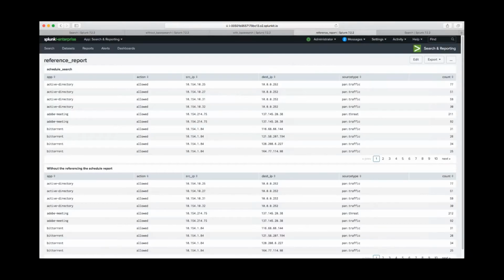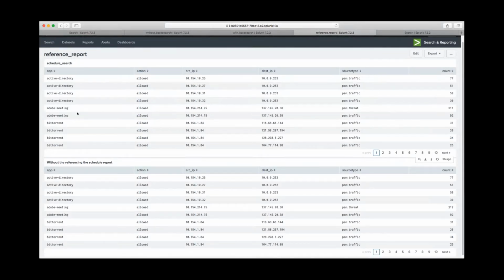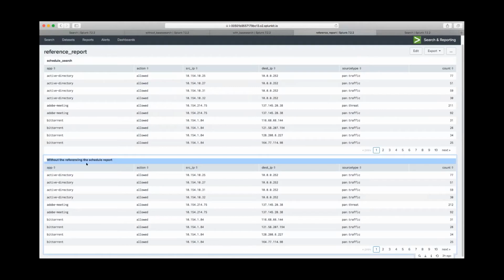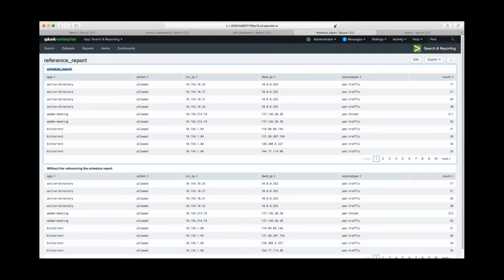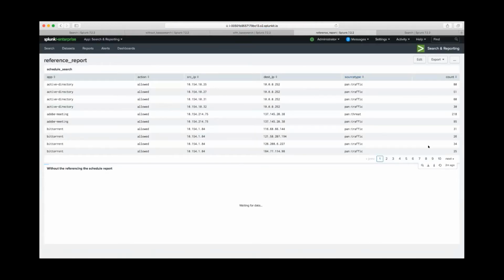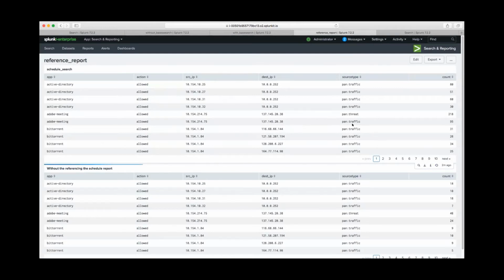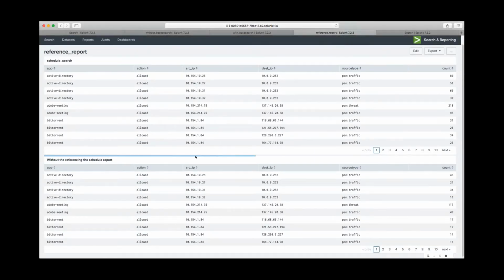Okay, so let's move on to the scheduled report. So this is an example dashboard, how we can reference a report and how fast this particular dashboard loads. And the second panel that you're seeing is without referencing the scheduled report. It's just a regular ad hoc search that this has. Let me reload this, and you will see how fast the scheduled search shows the results. That's it. Within seconds, I got the result, but still the ad hoc search is still running.